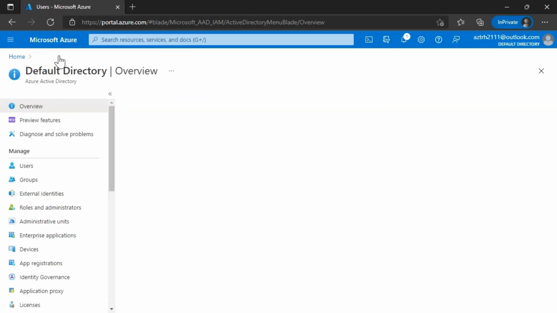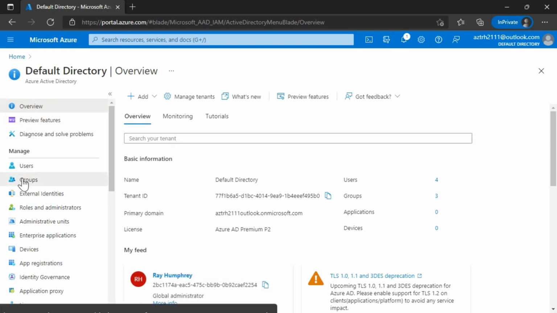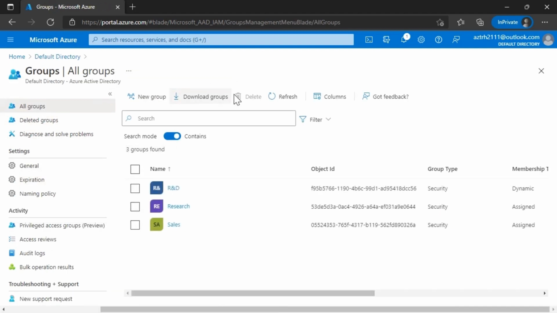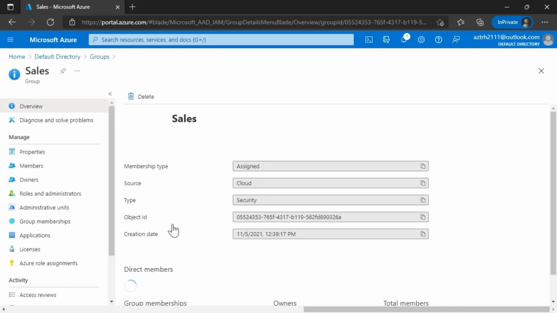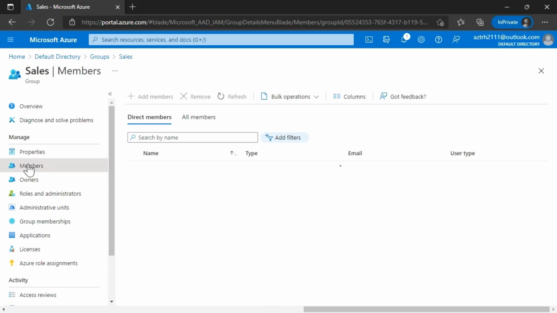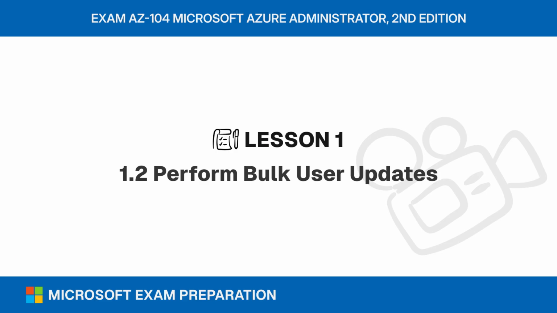For groups, let's go back to the top level of the directory, go to groups. Notice there is no choice here for bulk operations. Instead, you go into the group that you want to modify, such as sales, go to members, and then here's the bulk operations. So you can import, remove, or download the members of a group. So you'd have to create the groups in Azure AD first, and then you can add the users as necessary. So that's it for how to do bulk operations for users and groups in Azure Active Directory.